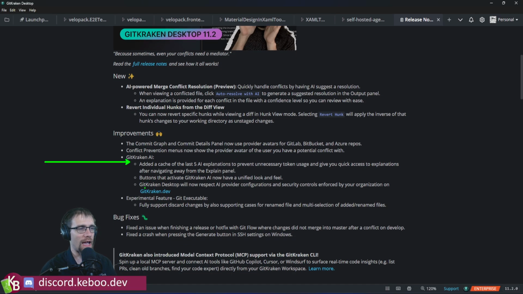This one down here also makes me really excited: the cache of the AI explanations. It was really annoying, like if I hit explain on multiple commits, having to toggle back and forth between them, that just doesn't feel good. You end up having to re-hit the explain again, and so now it at least maintains the last five, which is a lot nicer. I'm tickled to death about that. And then prettier buttons, yada yada yada, which is cool. And then a handful of other nice features that I don't care that much about.